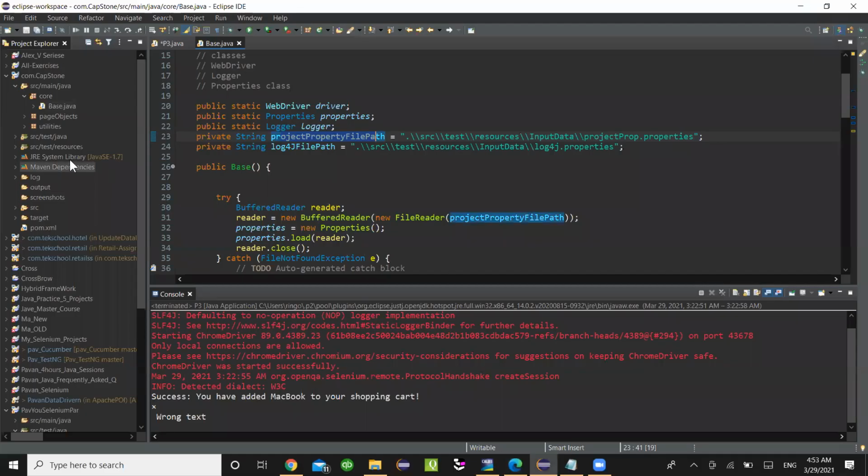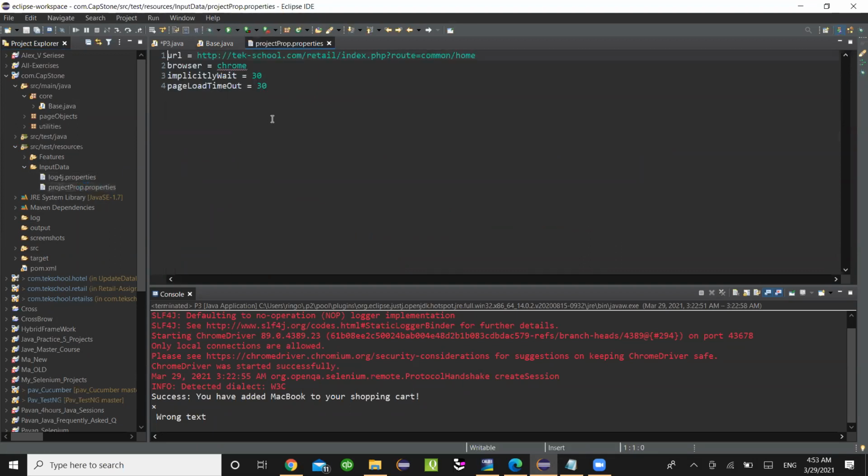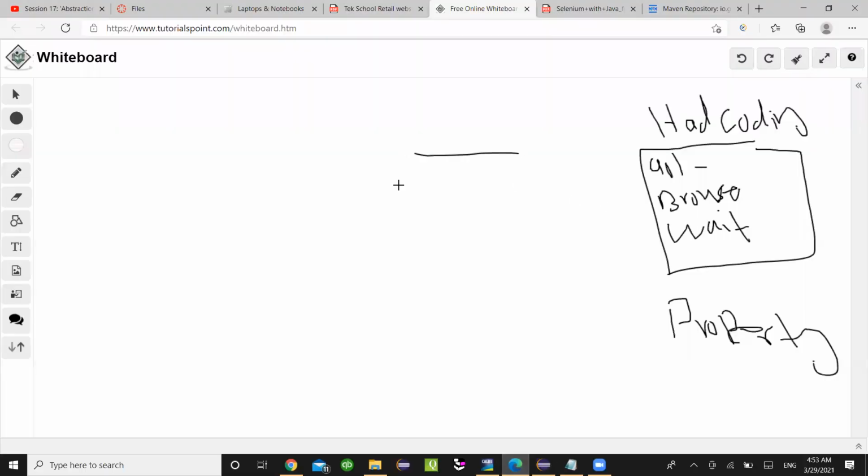Let's go and show you what this is. Here, this is the same thing. I open the source folder. This is my property file. I put it inside a folder called input data, whatever name, but normally we put it there. Here, we have two things, log and project property. But the thing is, they should end with properties. What do they do here? This is my hard coding. I put the hard-coded value, okay? And I can get this value through the base class.